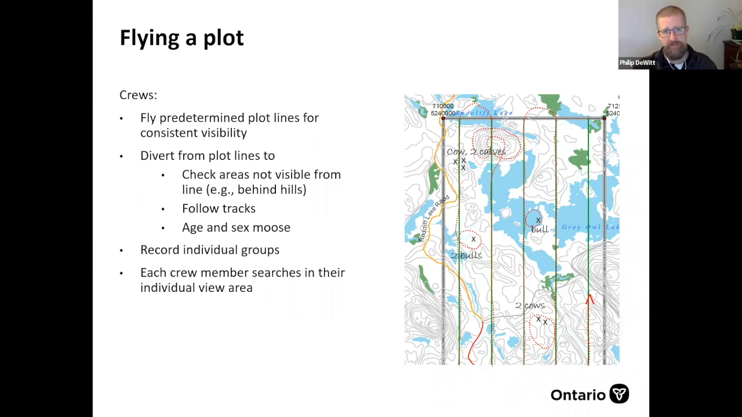Either check areas that are not visible from the line. So you can see that here with this hill, the helicopter circled around the hill in kind of two loops here, just to ensure that the back edge of that slope was covered, and then went back online. And then also to follow tracks and to age and sex moose.